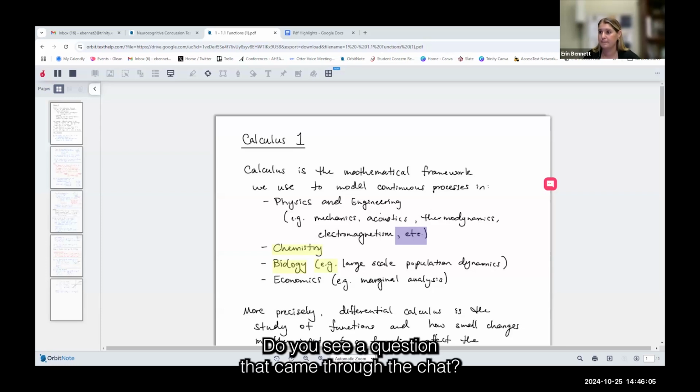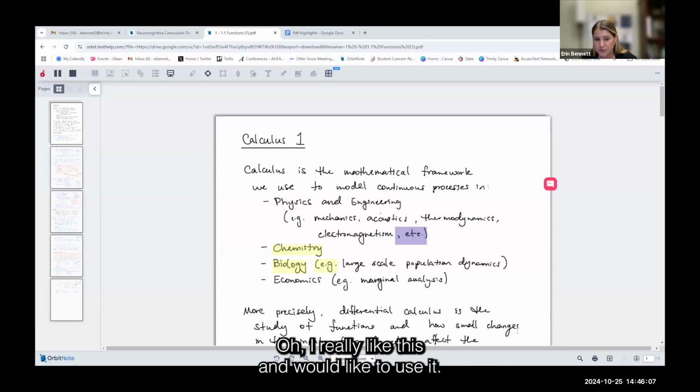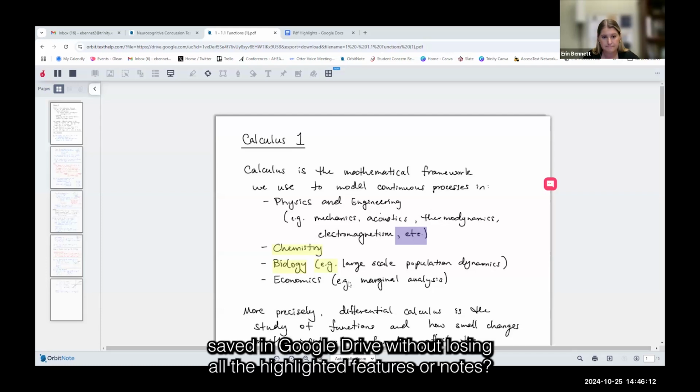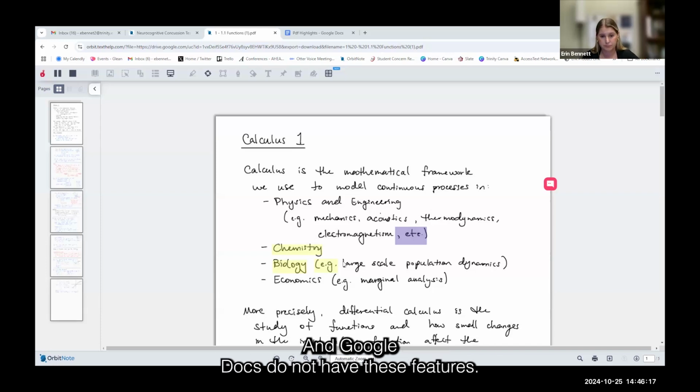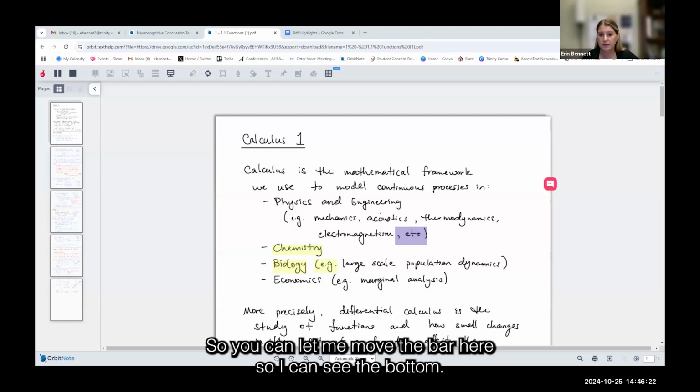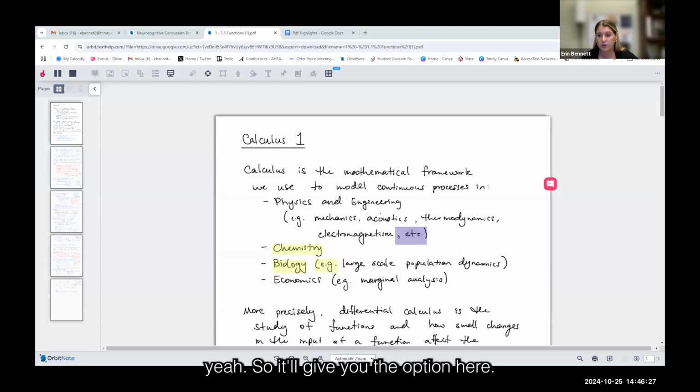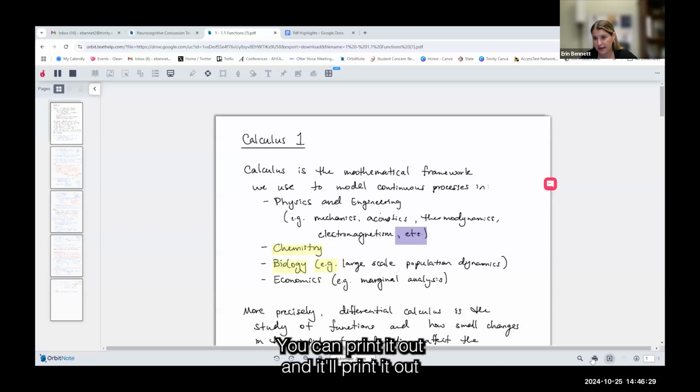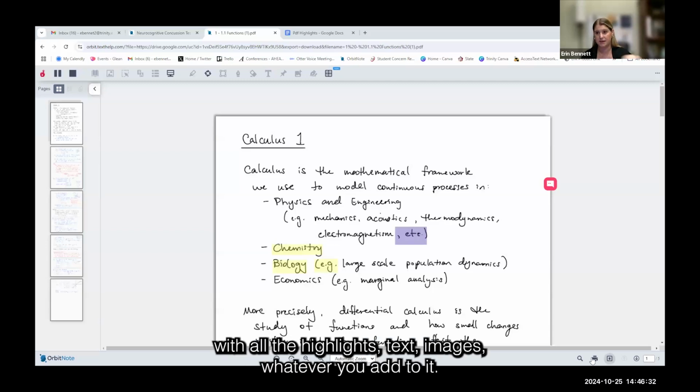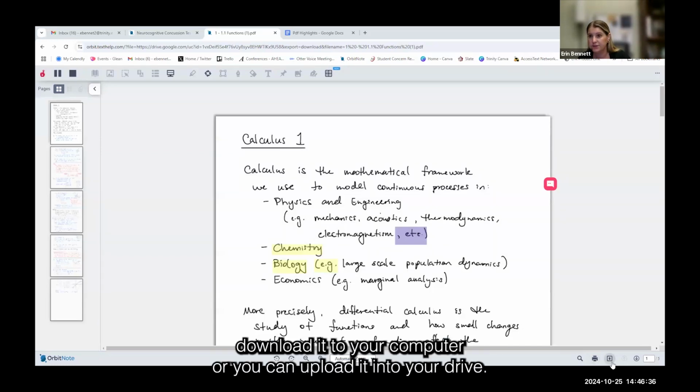I do see a question that came through the chat. I really like this and would like to use it. Can it be saved in Google Drive without losing all the highlighted features or notes? Google Docs do not have these features. Yes, so you can, let me move the bar here so I can see the bottom. It'll give you the option here. You can print it out and it'll print with all the highlights, text, images, whatever you add to it. And then you can also download it to your computer or upload it into your drive.